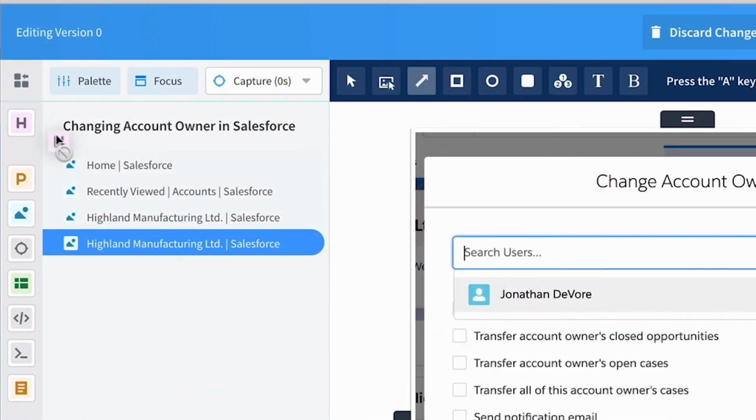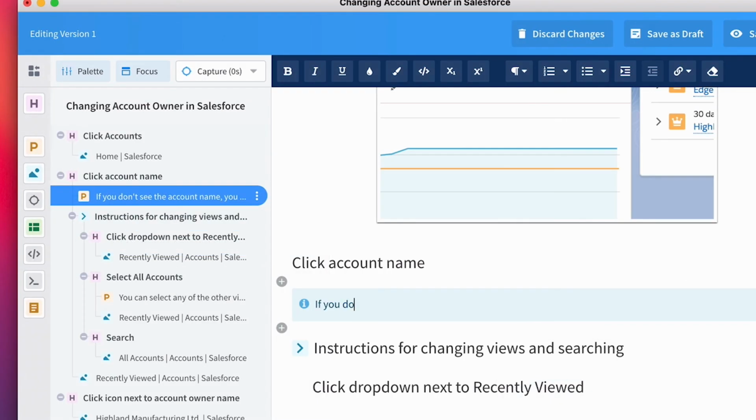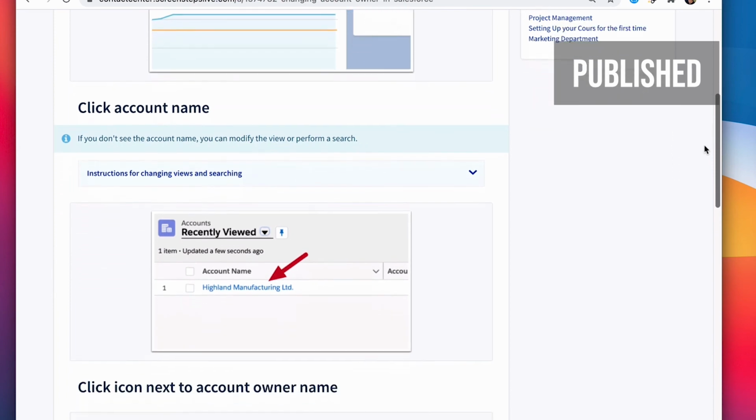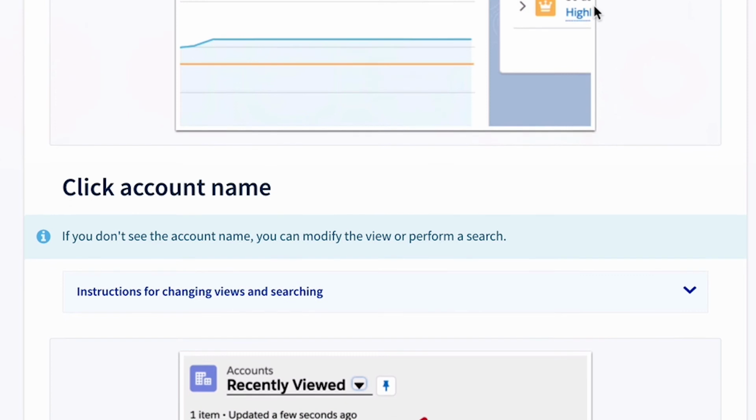Now I'll drop in some headings, paragraph blocks, create some foldable sections, and make some paragraphs stand out. When I'm all done, I'll hit publish, and everything is now in my ScreenSteps knowledge base, indexed for search and ready to share.